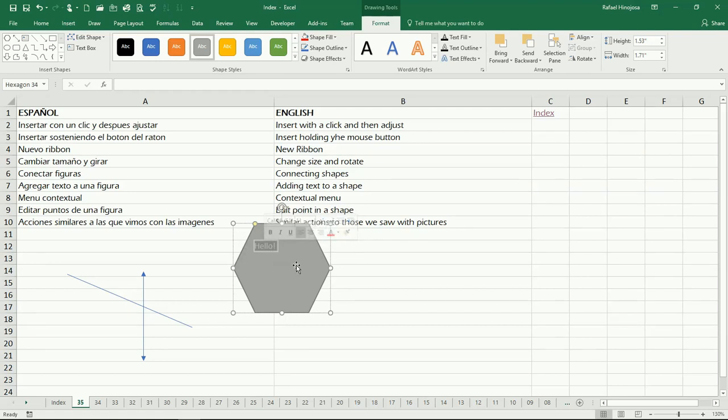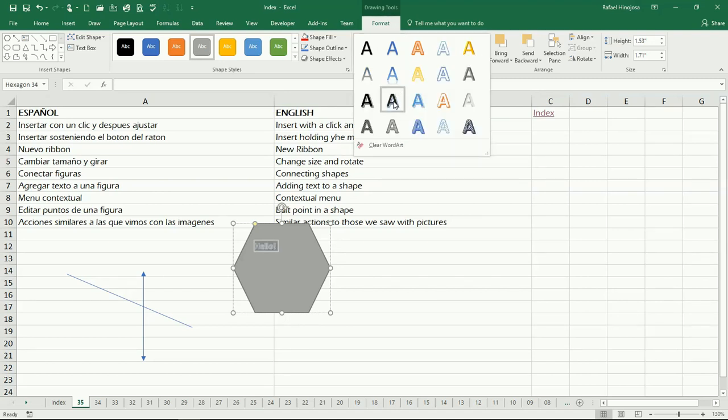Now another thing that I can do, pretty much similar to what we saw with pictures, you can come here to the word styles and change whatever you like, use whatever you like.